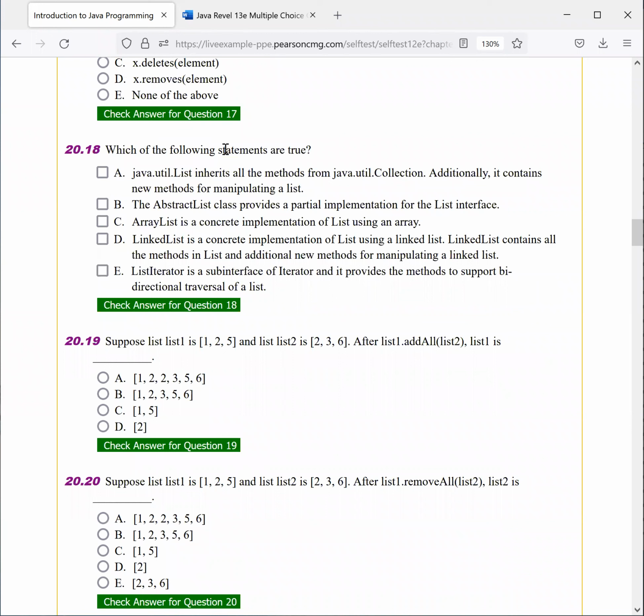Next question, which of the following statements are true? java.util.List inherits all the methods from java.util.Collection. Additionally, it contains new methods for manipulating a list, right? List is a subtype of Collection. The AbstractList class provides a partial implementation for the List interface, right?